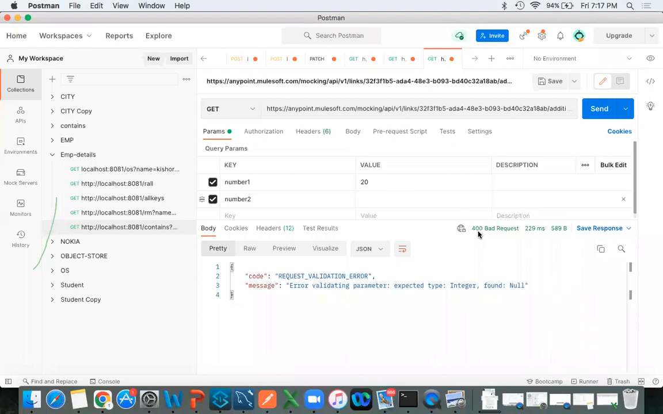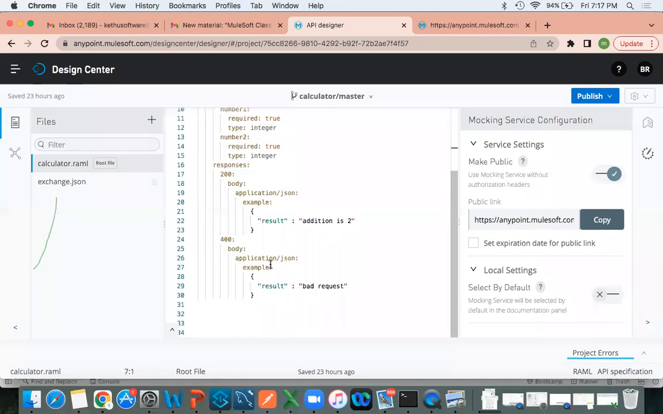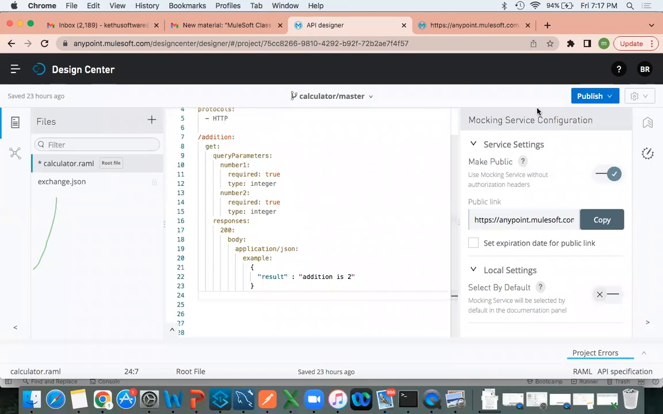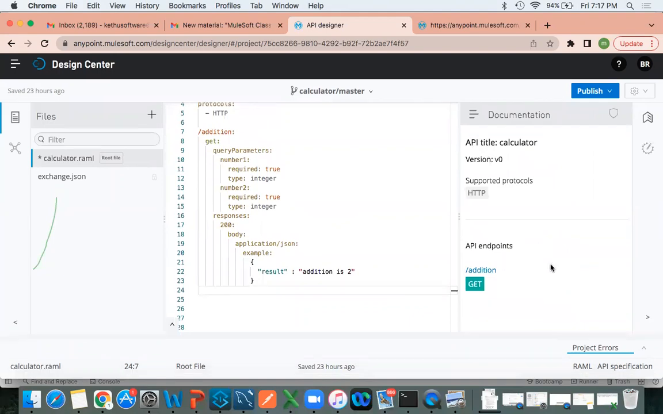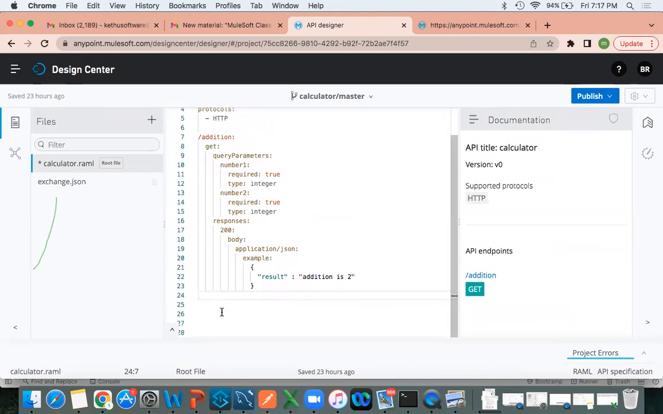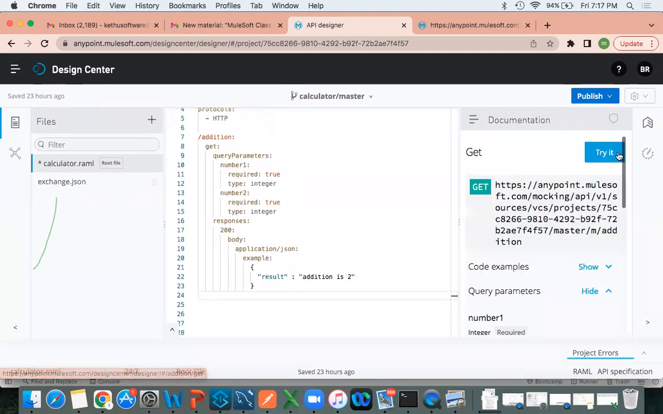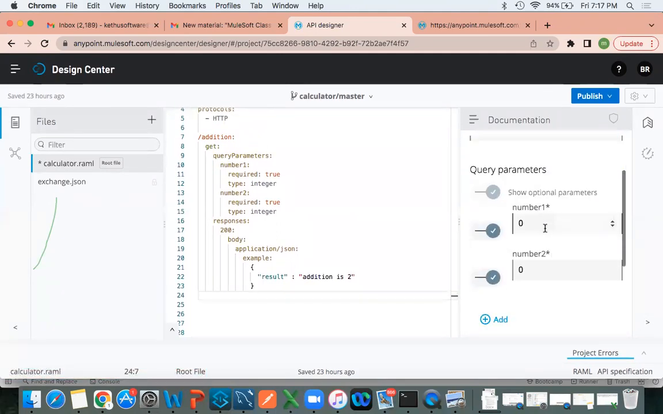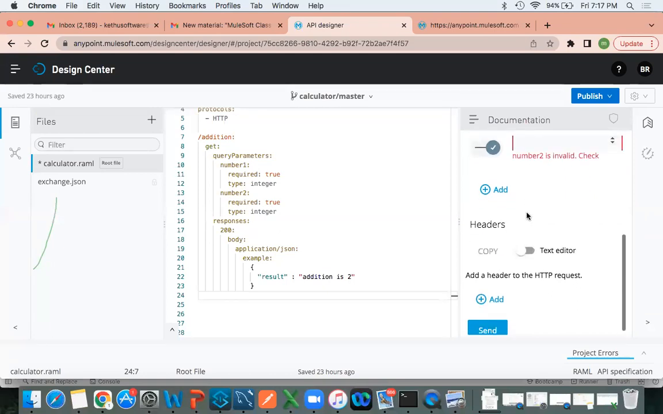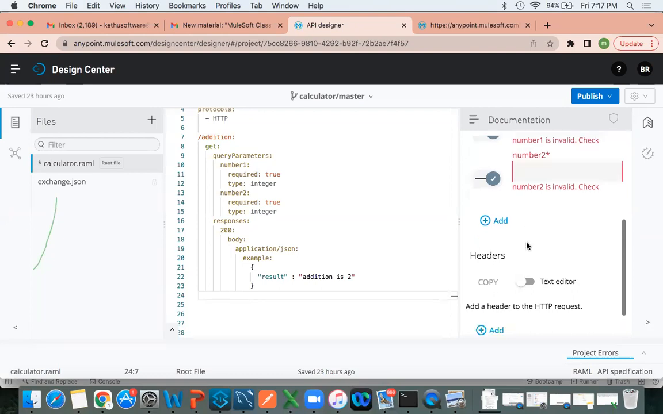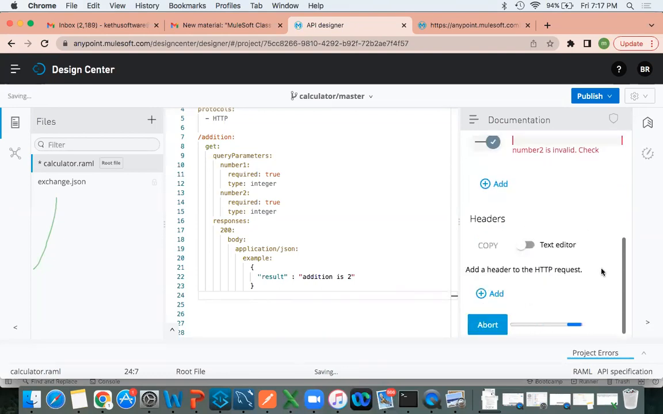Is that so? By default, what will happen? See, let me tell you one more thing. Whatever we are writing here, this is dummy, even if you are not writing here. This is just our blueprint. So let me click on this summary. Now there is no bad request in this program. Now I'll click on try it. See, I'm not providing any values. Now I'll click on send. Still I'll get 400.